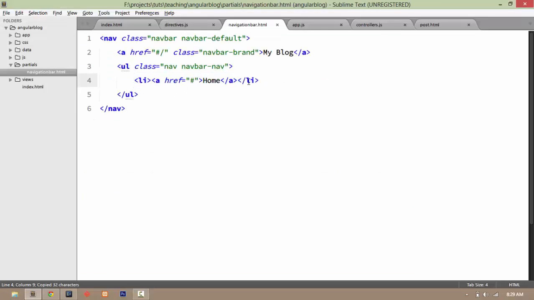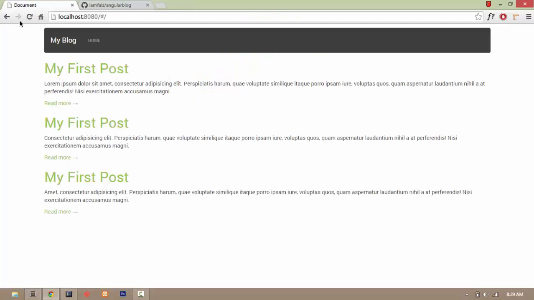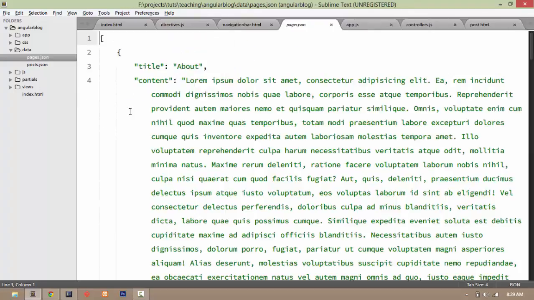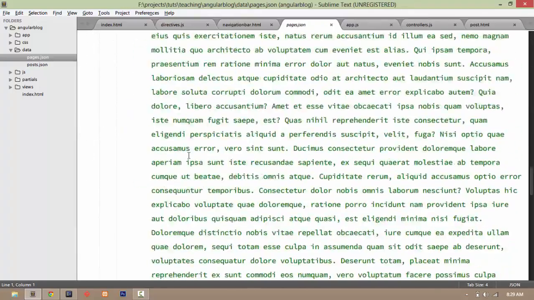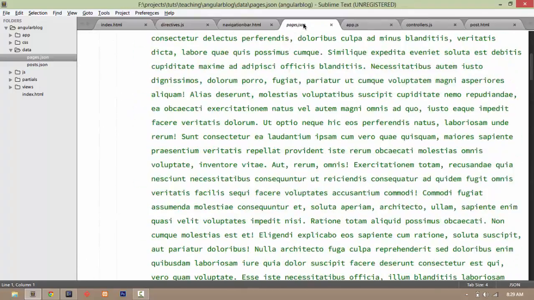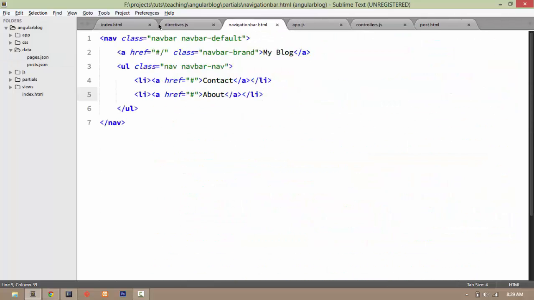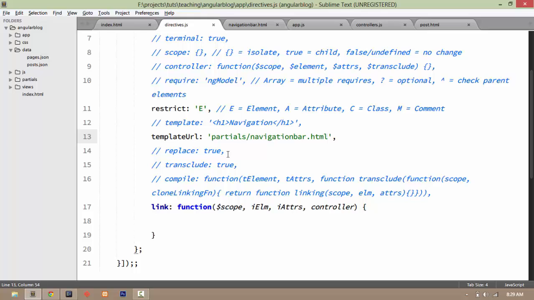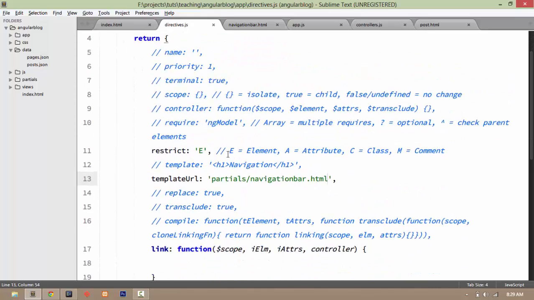Alright, so now we can actually link something like this: about, home, and contact. But we don't want ourselves to write these links. We want these links to be dynamic according to this data that we have in our pages.json. So this is what we're going to do, we're going to go ahead in our directives.